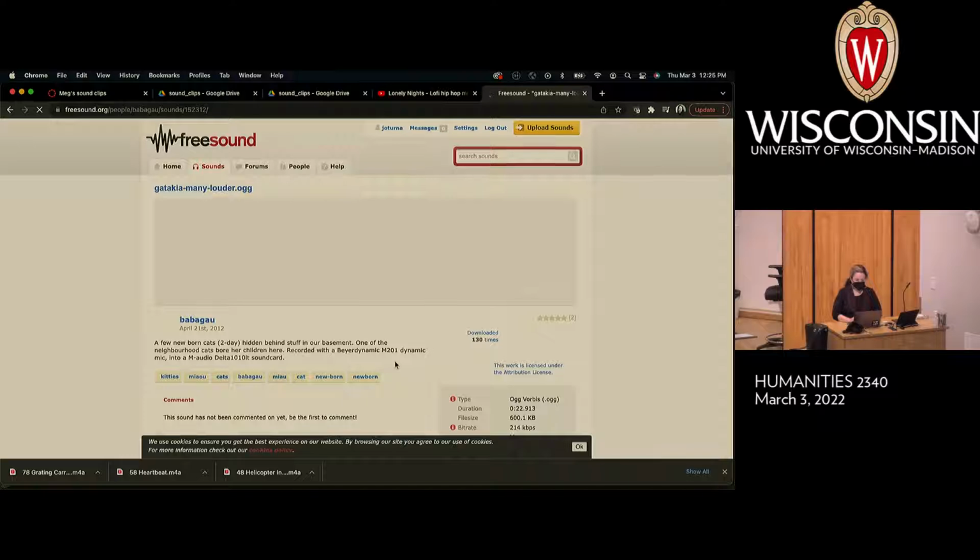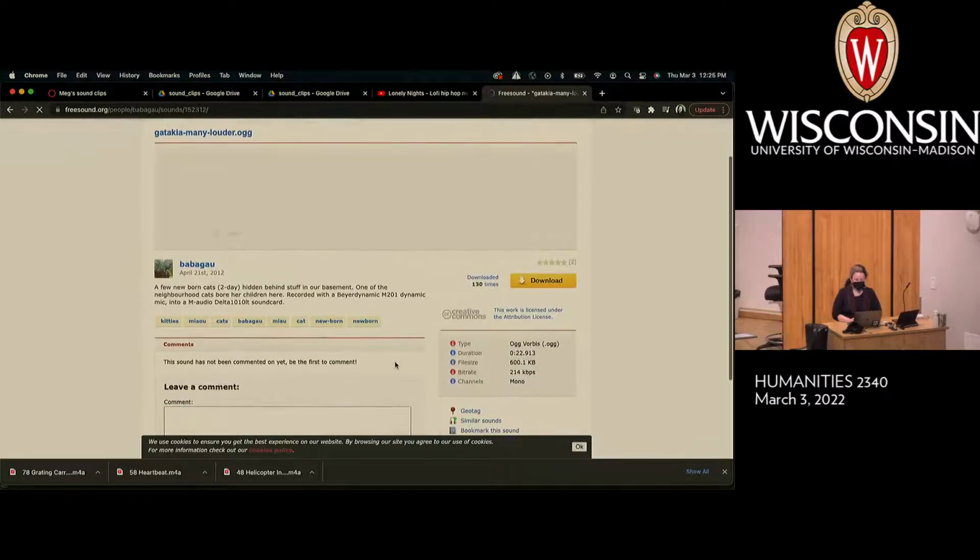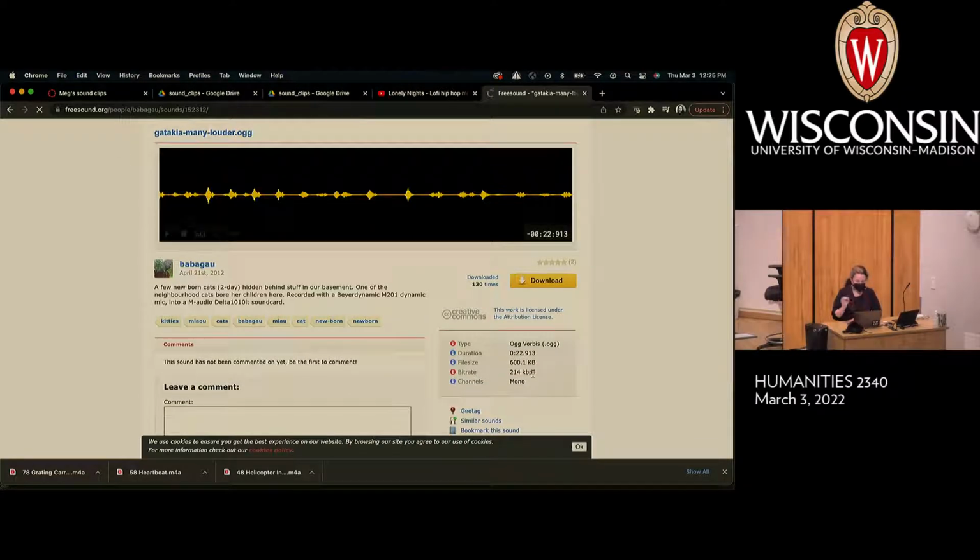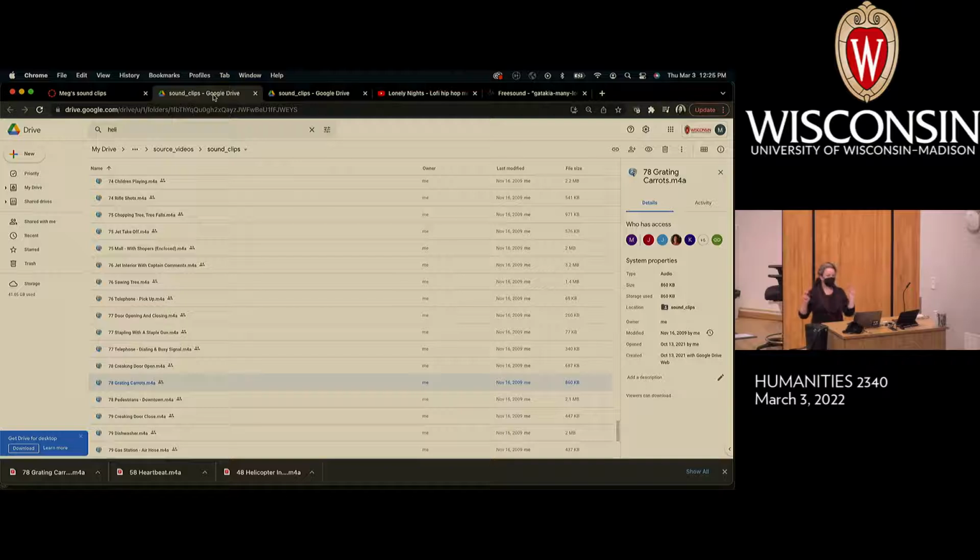And the reason that I'm going to the full page is that I want to look at a couple of things. So all of the sound clips in the Google Drive are sort of professionally produced, and they're all stereo. They're all the same bit rate. They're all the same quality. And they're pretty high quality, okay? Because they're coming from a paid-for repository.